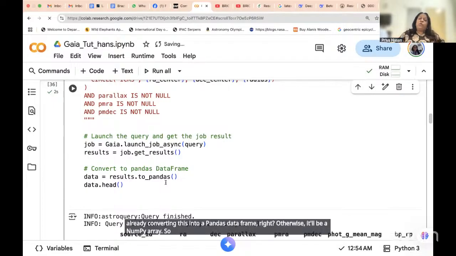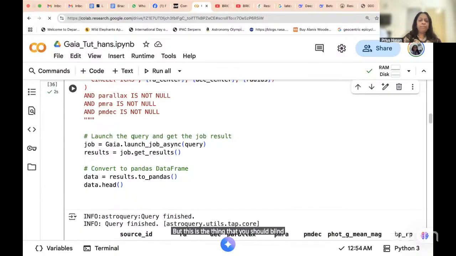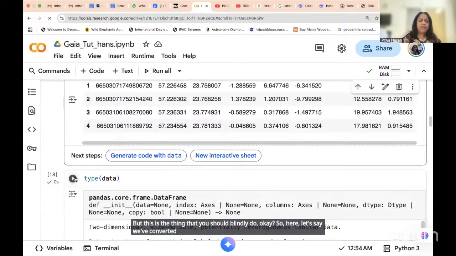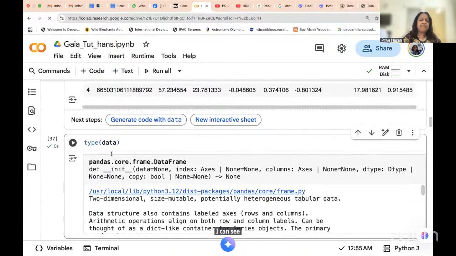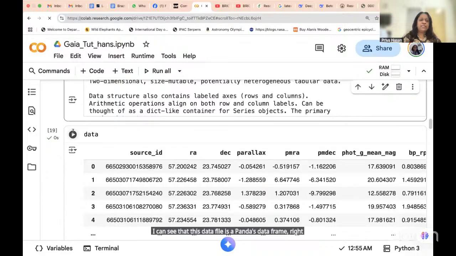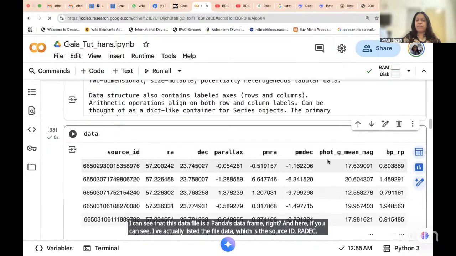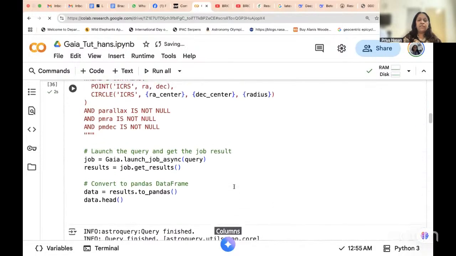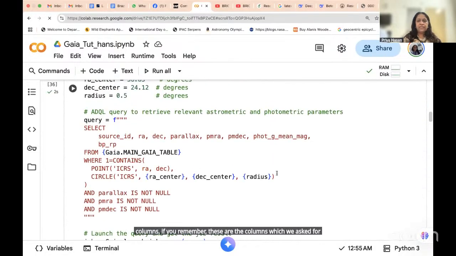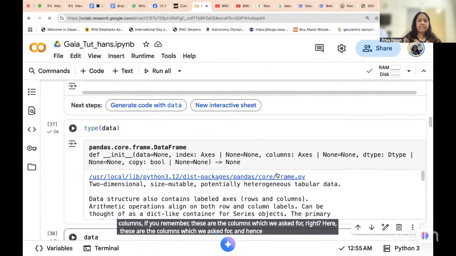So what I basically want is that pandas data frames are the best way to do data analysis in general. So it's always good to convert your data to a pandas data frame. That is the thing that you should blindly do. Here we've converted it. Now if I type data, I can see that this data file is a pandas data frame, right? And here I've listed the columns: the source ID, RA, Dec, parallax, PM RA, PM Dec, G magnitude, BP minus RP. These are the columns which we asked for, and hence that's the data which is coming up over here.